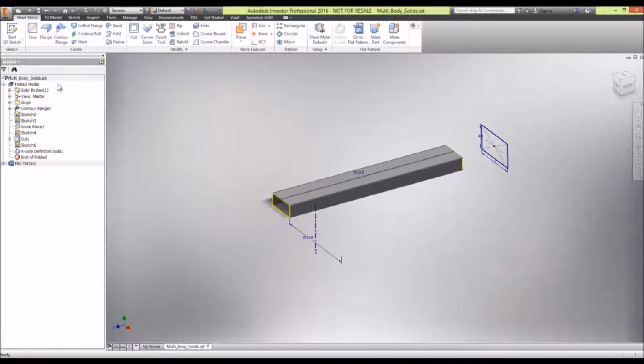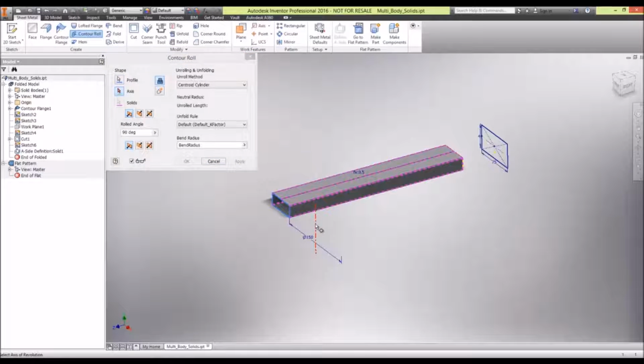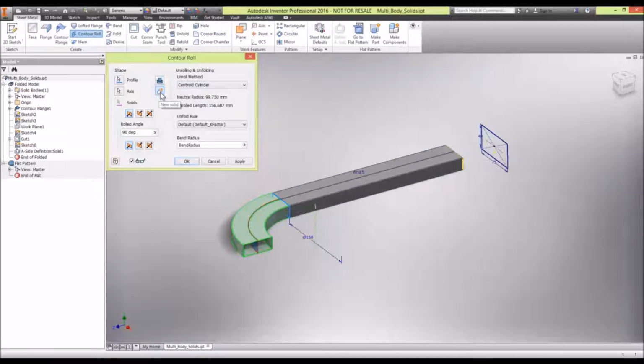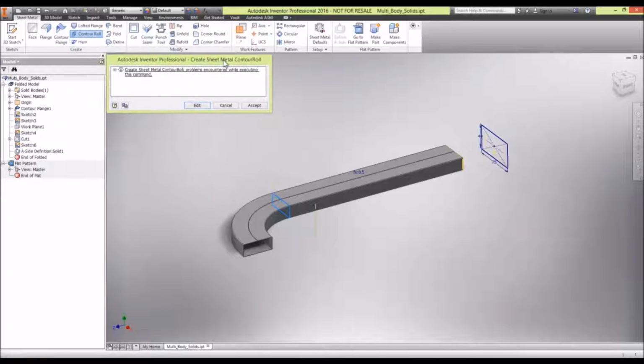As you can see at the moment, it has a flat pattern, so it already has a flat pattern defined. We are going to make a contour roll of the end sketch, and we're going to use that as the axis. So we're going to add something on about 90 degrees, and at this point in the dialog box I'm going to specify a new solid. Now when I do so, Inventor will throw up an error message.